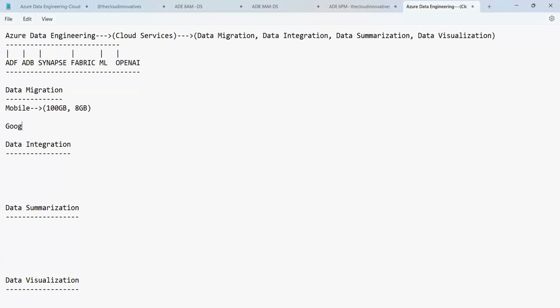Generally, what we do is we create a Google Drive, guys. We create a Google Drive and we try to store the data. Whatever data is there in your mobile phone, we will try to store into the Google Drive. But here, what is the drawback? The drawback is that Google Drive provides 15 GB of storage. Am I right? But can we store 100 GB in the Google Drive?